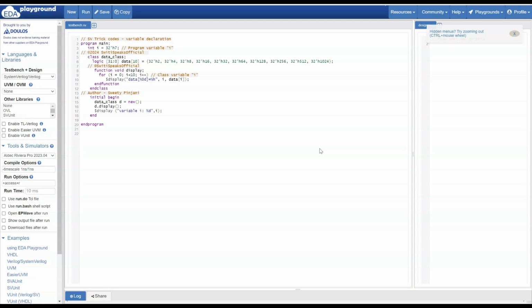This is the SystemVerilog Trick Code series, where we are solving some trick codes in SystemVerilog which may appear to be correct but there is definitely some problem with the code. Why are we solving this? So that you get more grip on the SystemVerilog language and more confidence to solve any code, and you can avoid these kinds of mistakes. Let's see today's code.